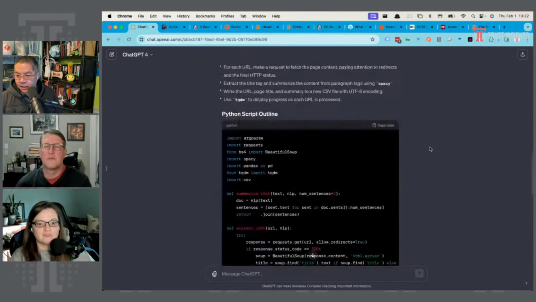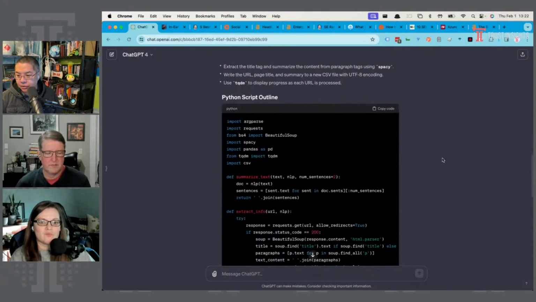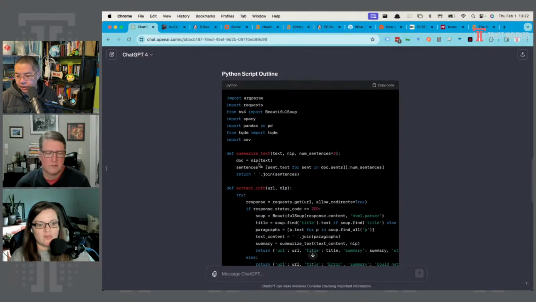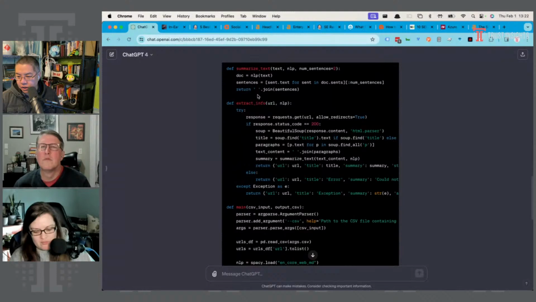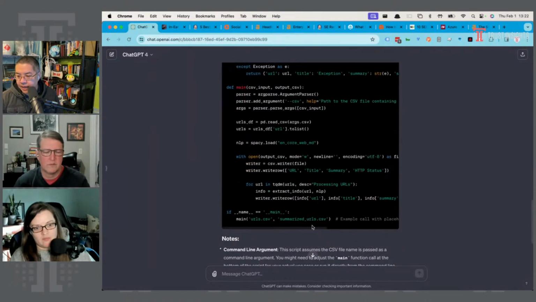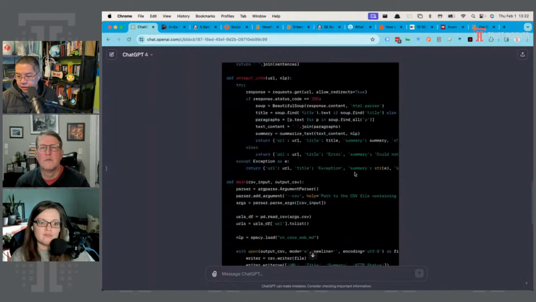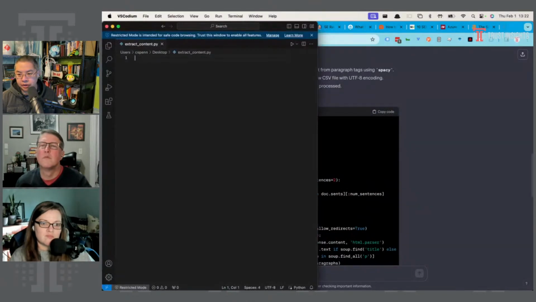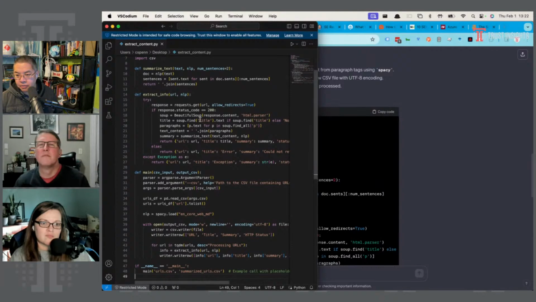So it has created a Python script outline, and it has identified the Python libraries. It has written some functions to summarize text, to extract info, and the main function that will execute it. And then it has this here. So let's go ahead and copy that, go over to our coding environment, and paste it in.